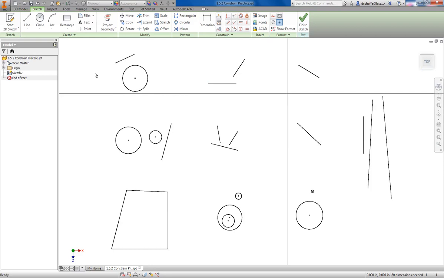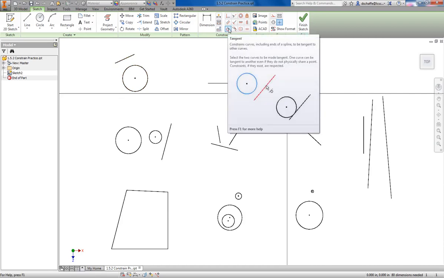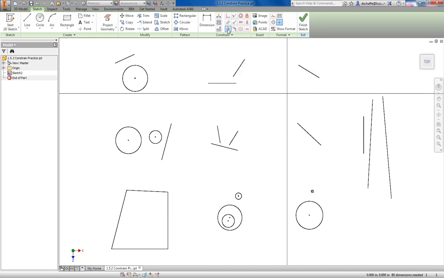And remember, constraints are the commands to tell the program how shapes should interact, how shapes should look. So the directions in your booklet will tell you what you should do with each group of shapes. So for this first shapes, the line and the circle, we're going to make them tangent. So up here in the constraint section of the ribbon, we're going to select tangent, which will make that line touch one point of the circle.